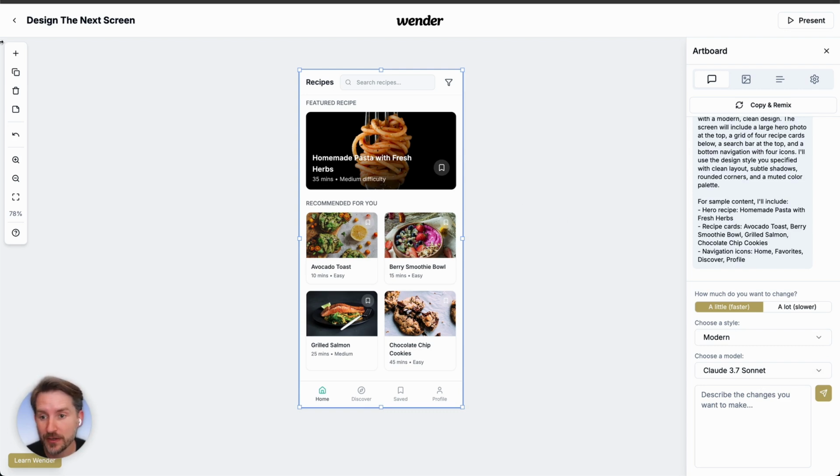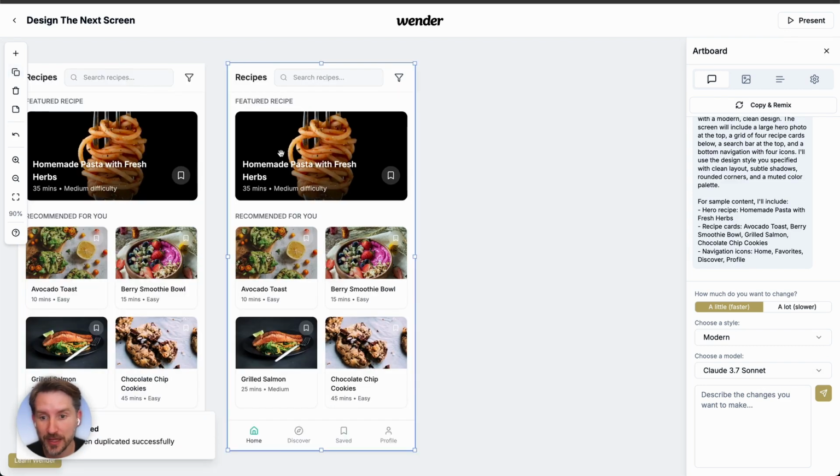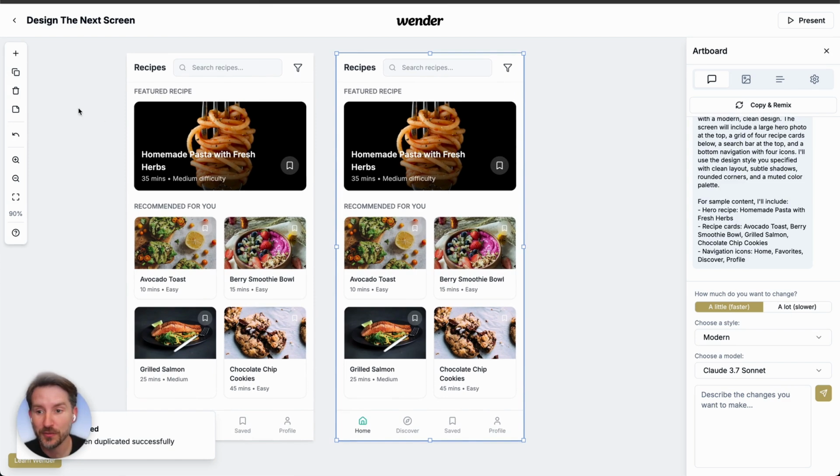So what I'm going to do in here is I'm going to hit the duplicate button. This is the best feature in Wender. You can just duplicate your artboard and then try something else. And that encourages you to try lots of different ideas and explore. And so what I'm going to do now is I'm going to change how much do you want to change. I'm going to change this to a lot because I want to change the entire screen design.